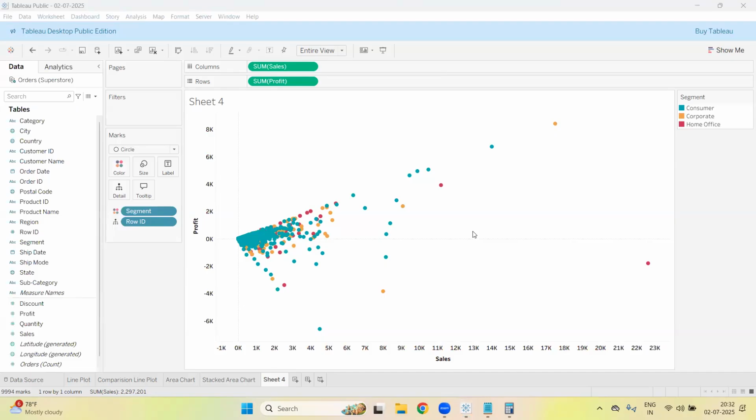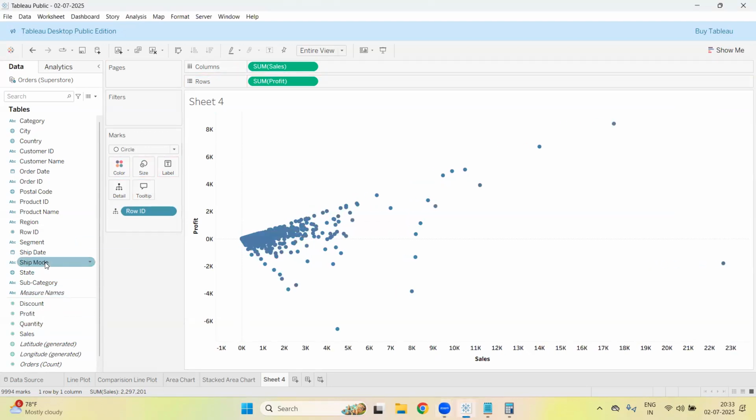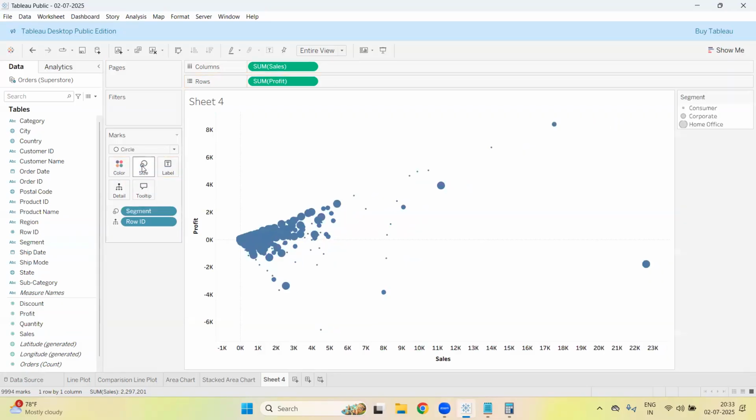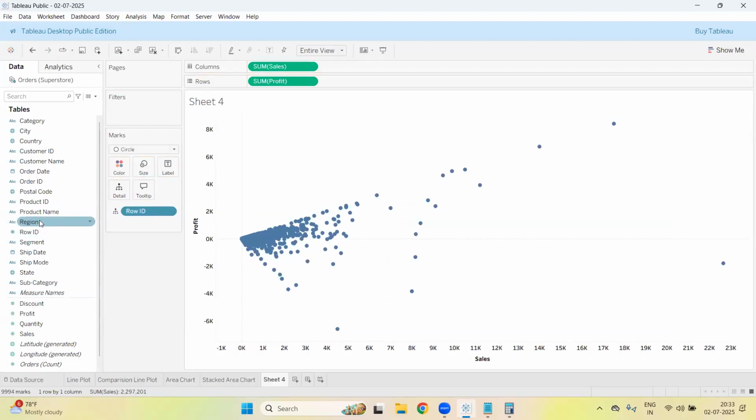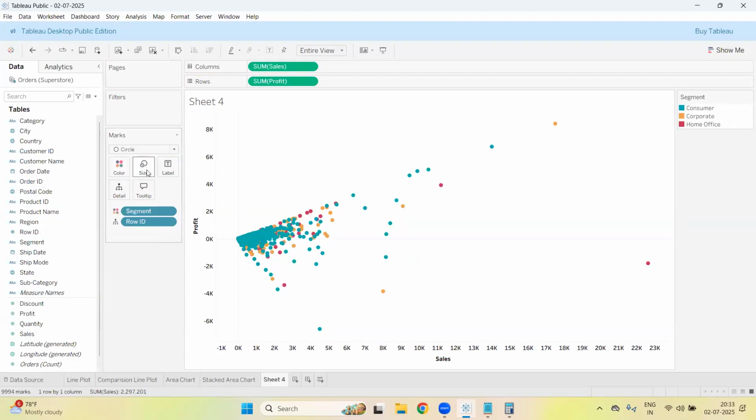Okay, you want to see each segment as a different shape. As one of the students is asking, I want each of them in a different shape. Each of them you can have in either a different color or a different size. For example, instead of a different color for each segment, you can bring the segment into the size. Then the size will increase. Small sizing shows consumer, medium corporate, then home office. You can change to a different size. Either size you can select or different color you can select. These are the two options which you have here. Is the point clear?